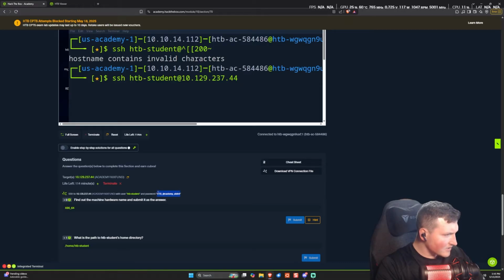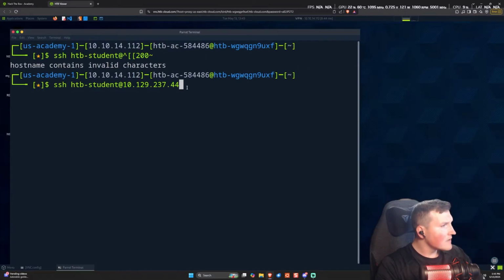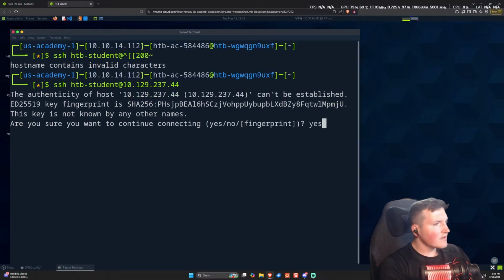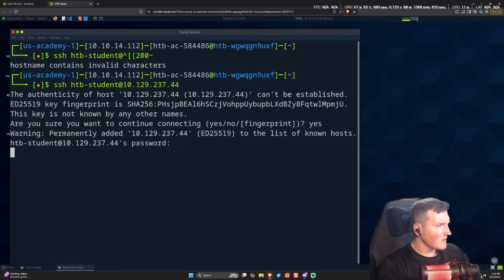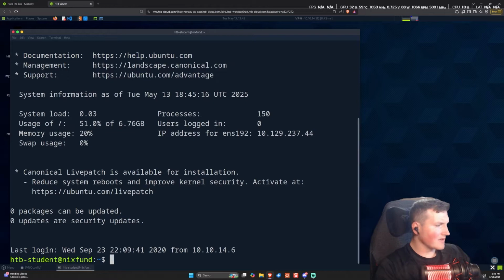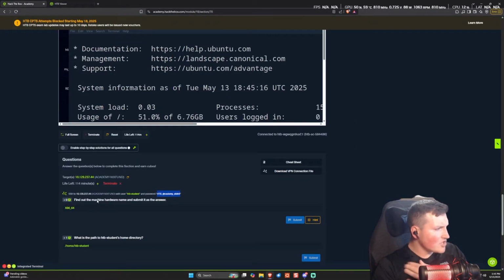Let's see if I can actually get to copy and paste. Yes. Did it work? It worked. Okay, we're in. And you can see we're Nix Fund. So find out the machine hardware name and submit it as the answer.